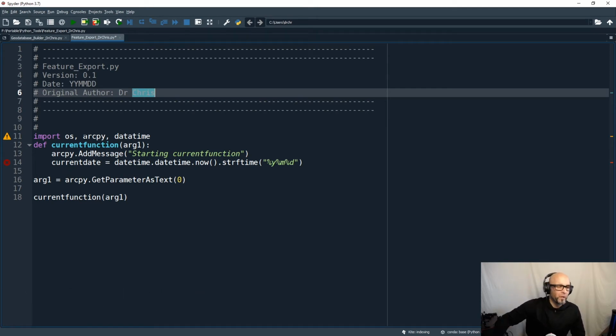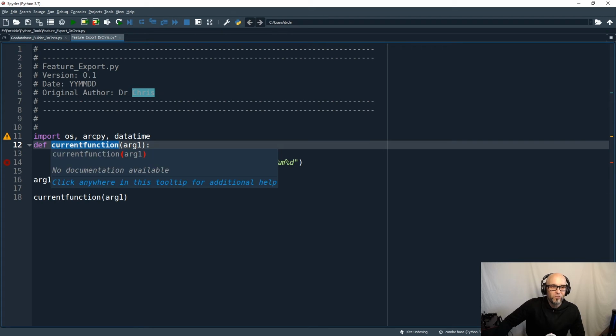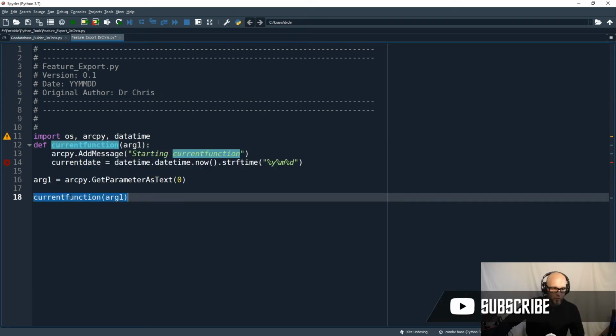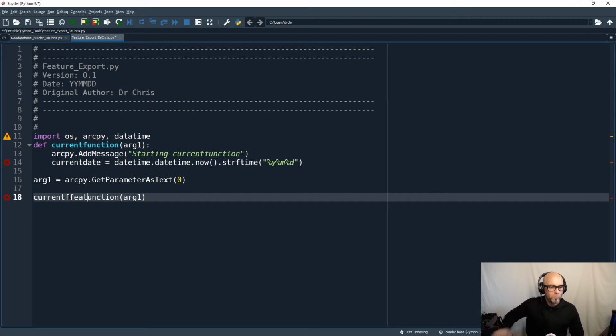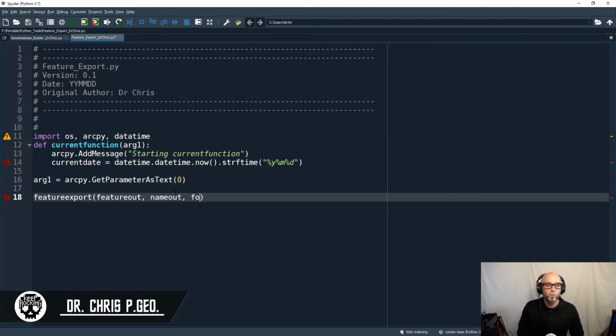We're actually technically going to stop at the end because we're going to change a few things up. Right now the function is called current function. We're going to change that to something that makes a little more sense. Double click on that. We're going to call this feature export. First parameter was feature out. Second one, if you remember, was name out. And the third was folder out.